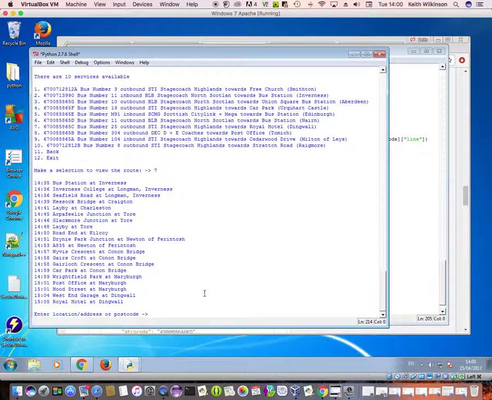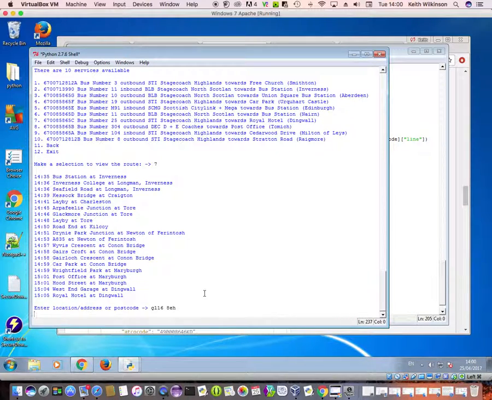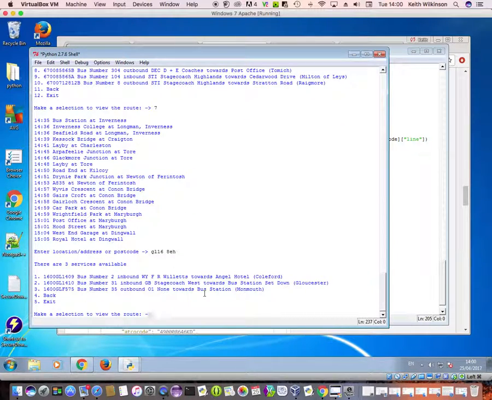So it seems that we have now got a working programme which will give us bus routes all over the country. So hopefully it wasn't too boring and that the end result was worth it.